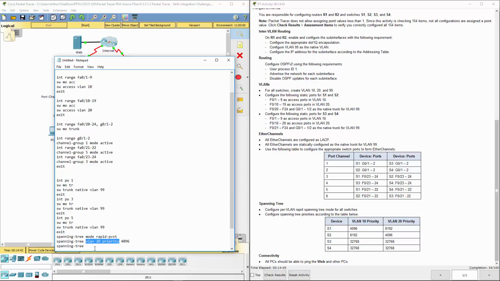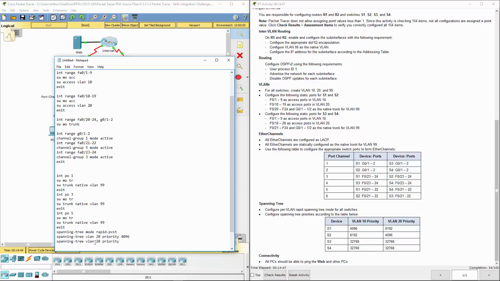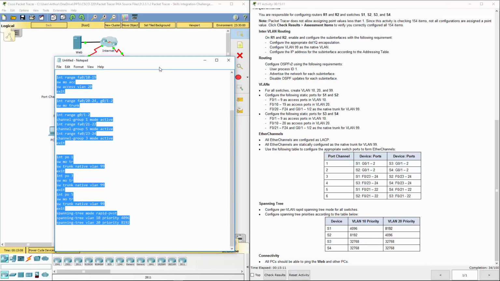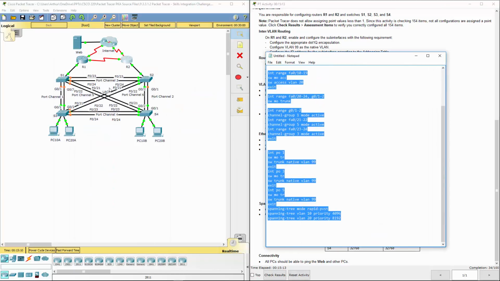We will do VLAN. So, sorry, I messed up. That's VLAN 10. That's VLAN 20. 8192. Double check. VLAN 10 priority. VLAN 20 priority. All right. That's our configuration for switch 1.